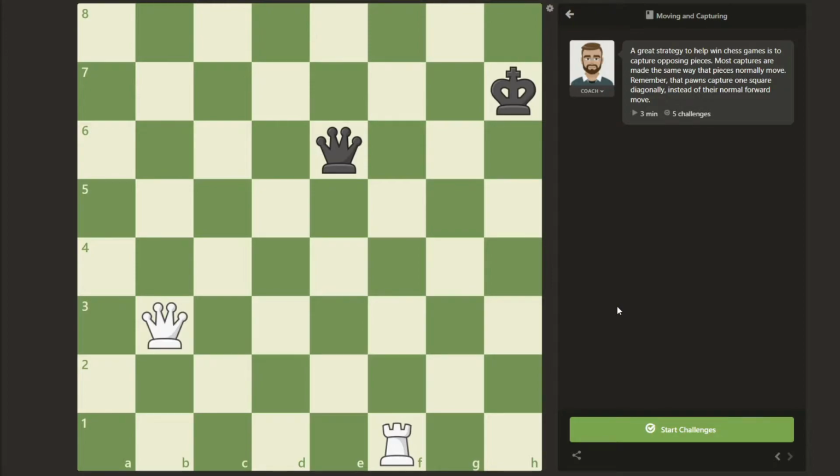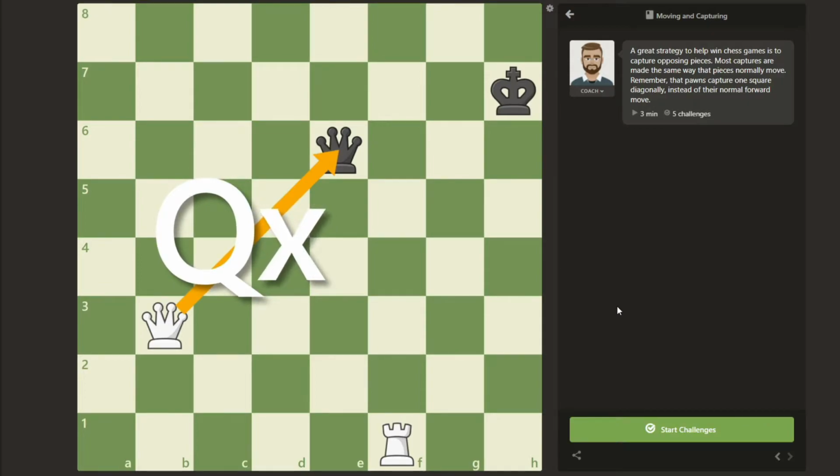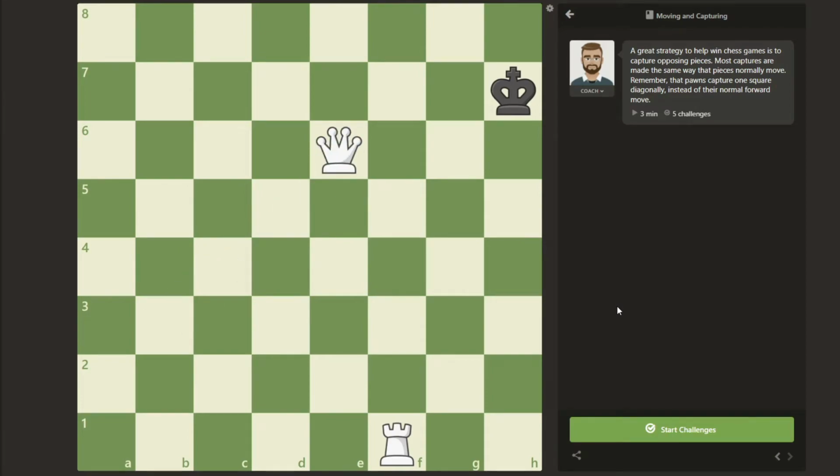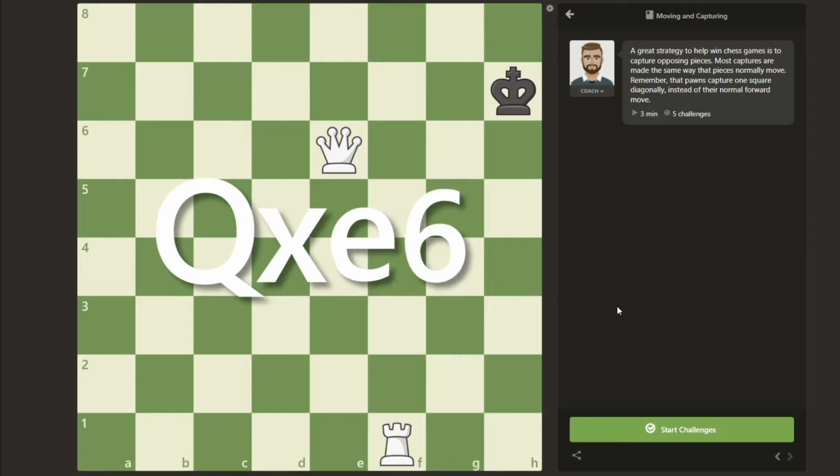Let's say in this position that you plan on taking the black queen with your queen on b3. A good idea. You would write the piece that will capture it, in this case, the queen, so we use a capital Q. You then write an X, which means captures. And then you write the square where the piece gets captured. So after queen takes e6, we would write Q, X, e6.